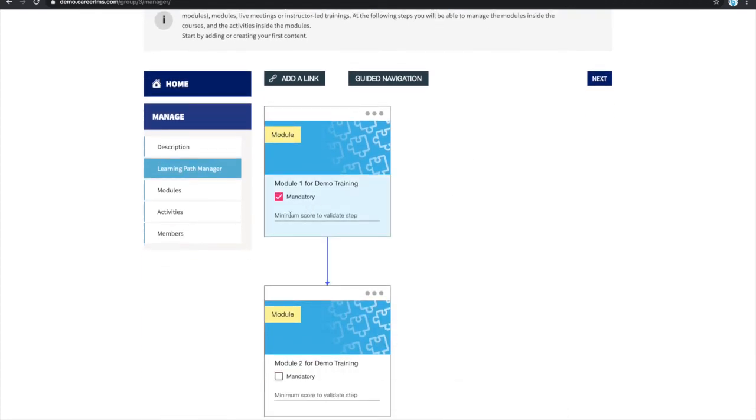All right, and one more thing is the minimum score to validate step. This is something that we can set, like you need to have this much score to move to the next module. All right, I'm just going to click next here.